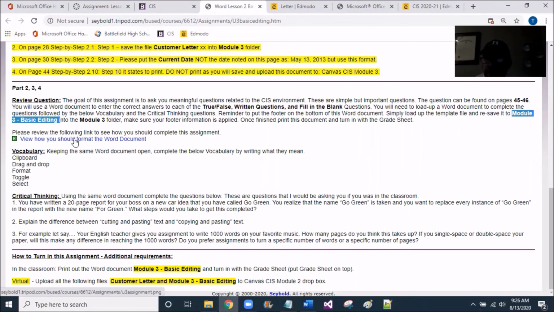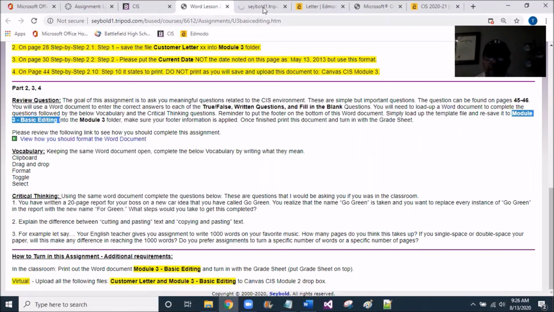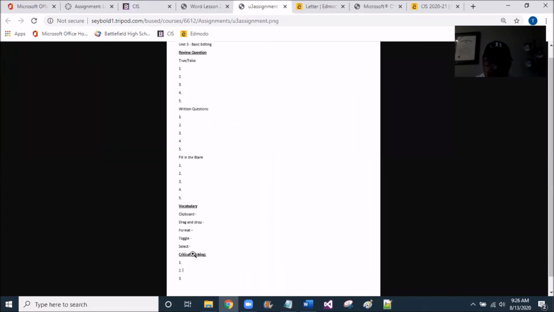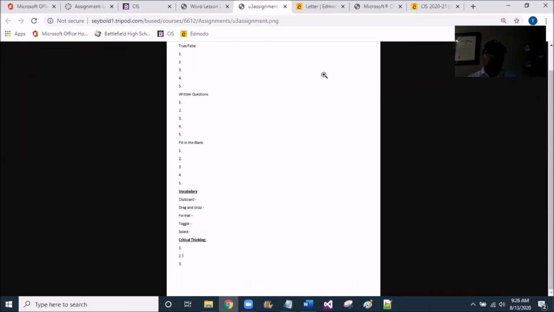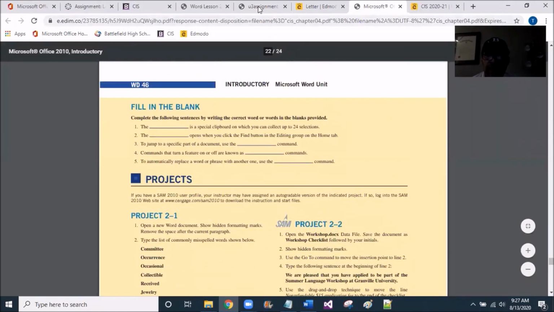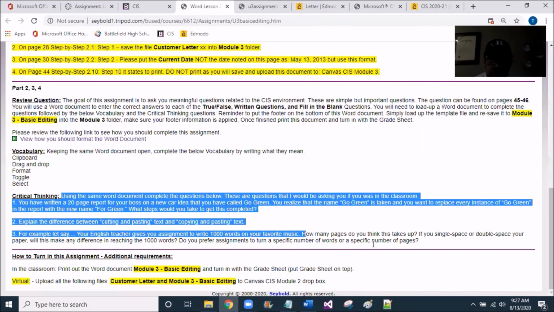All right, to give you a snapshot of what it should look like, I'm going to go right here, open new tab. You should see an example of review questions, the vocab, and then you have the critical thinking. This is somewhat a format. It looks like 1 page here, but it very well may be 2 pages in length. So once you get done with the fill in the blank questions, the vocab again is right here, and the critical thinking question is right here.